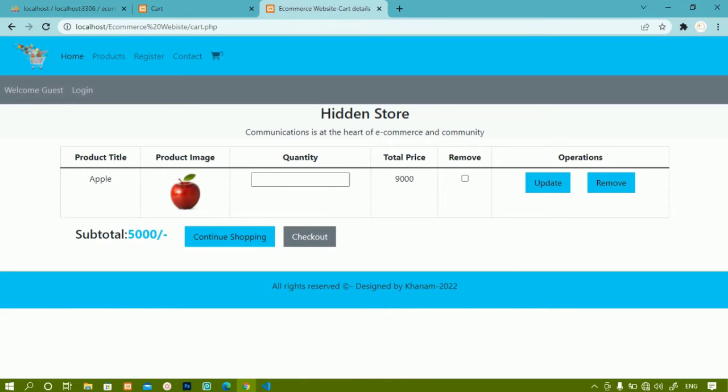Now what we are going to do is first fetch the data from the database. Totally 5 items I am having inside the database. You can see on top of cart I am having 5. So all the 5 items should be displayed here, that is, the dynamic data should be displayed here. I am fetching the product title, the image of the product, and also the price of that product.